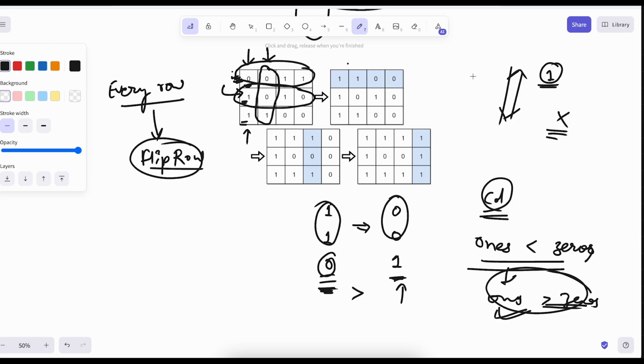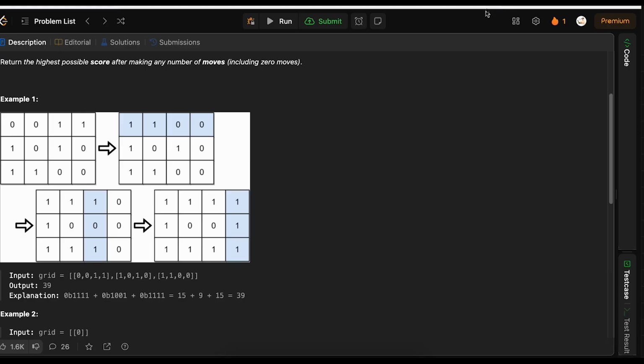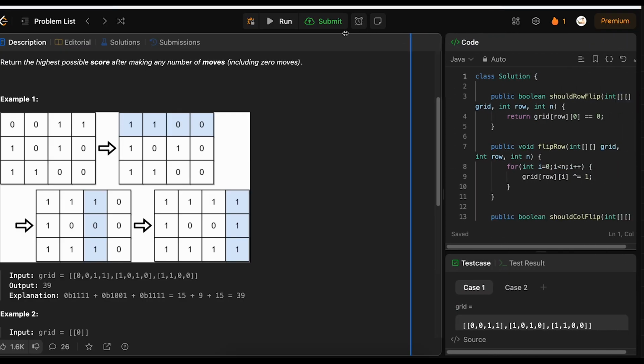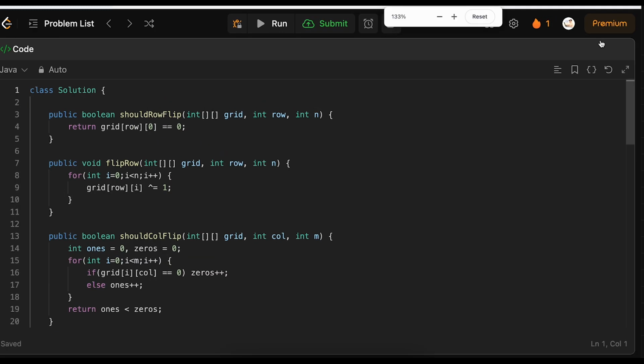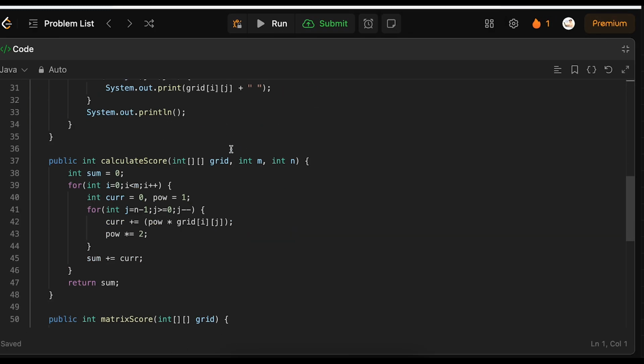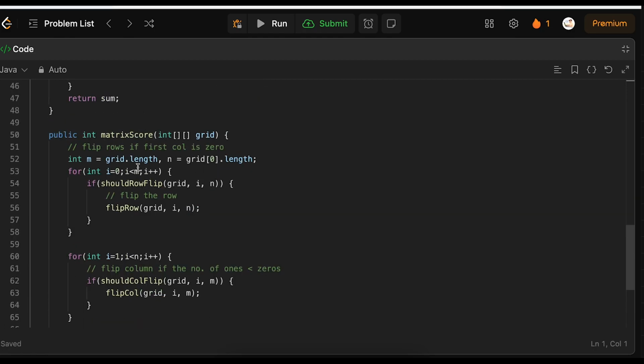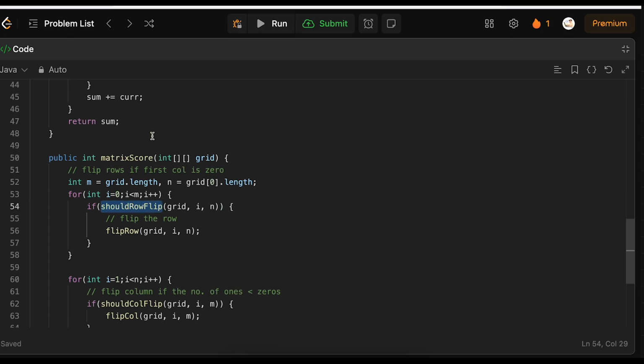But my main purpose was to show you how to make your code more modular. So let's jump to the code level then. Let's maximize it little bit and let's come to the main point. And main point is this matrix score. So we have seen the first thing that we are going to do is flip the row if the first column is 0. So I have traversed the first column, and always try to see if I could easily swap the row or not. So I have a should row flip.